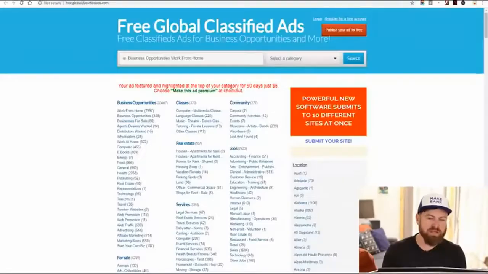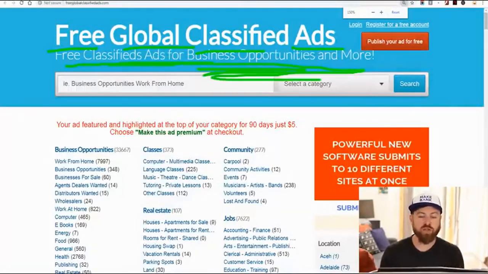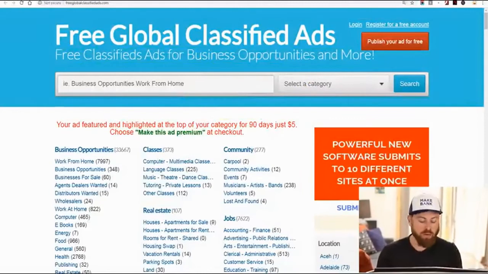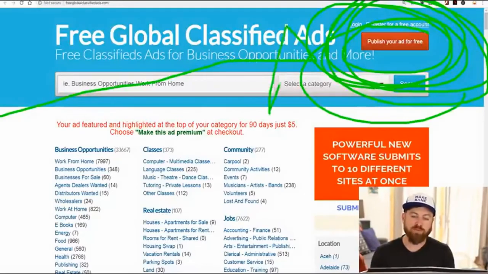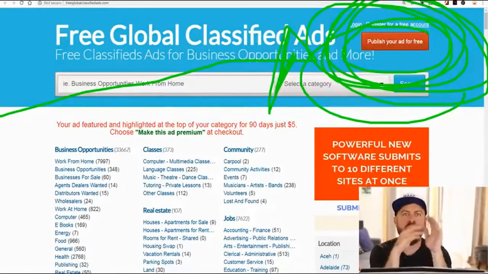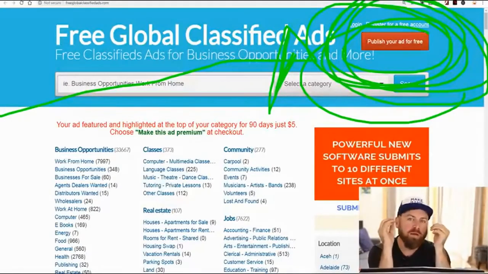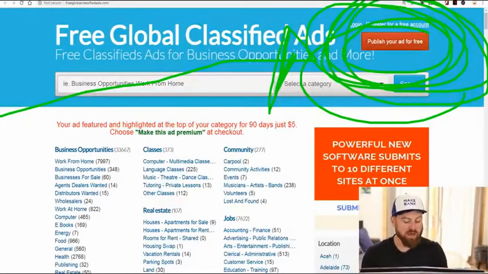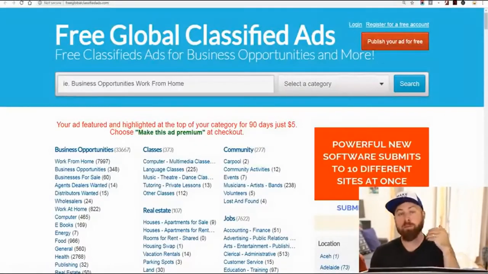So the next two sites that you should post your link on are these two sites. The first one is called Free Global Classified Ads, and you can post free ads for products like mine, free classified ads for business opportunities and more. You just go here and click publish your ad for free. Right there, you would just post your ad. Same exact process as before. They might offer different things to sell you, but literally it's the same exact stuff that you saw before. So go through there and publish your ad.